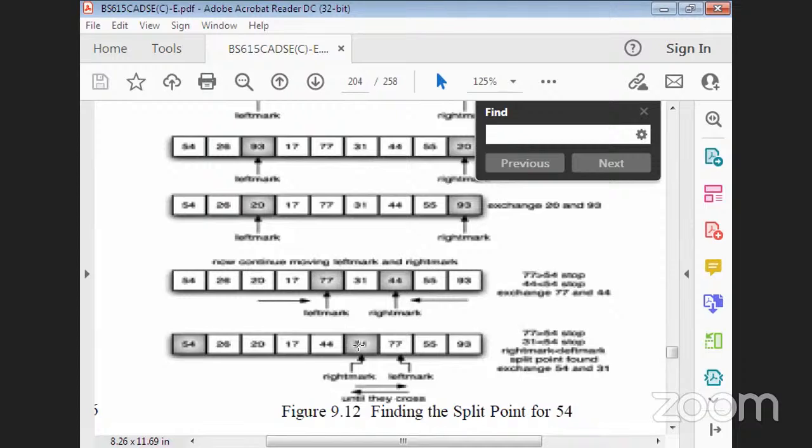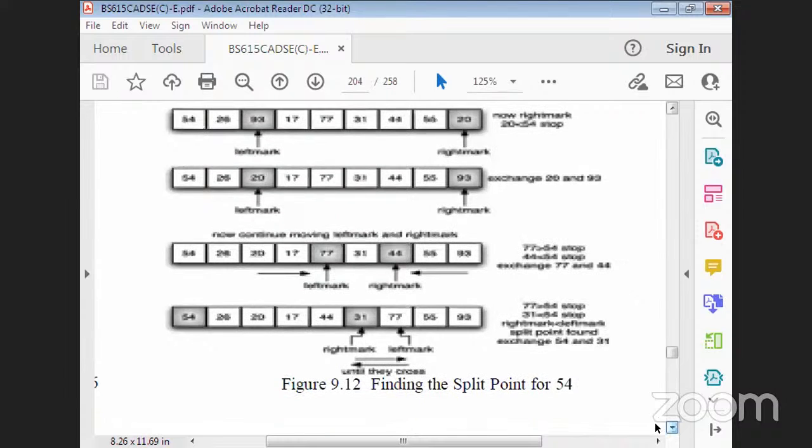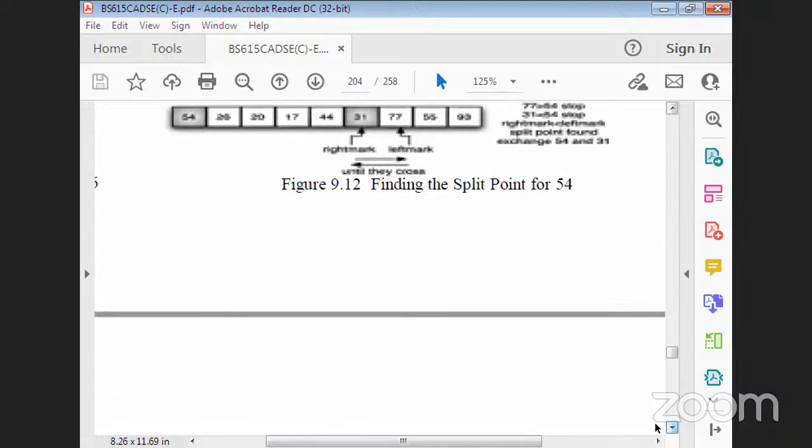Once I come over here for 31, then is 77 greater than 54? Yes, the right mark will be moved. In this scenario, left is not less than the right, so my condition is false. There will be a swap between the pivot element and the element where the right mark is, the rightmost element that is less. So there will be a swap between 54 and 31. After performing the first operation, the pivot element will be placed into its appropriate position.